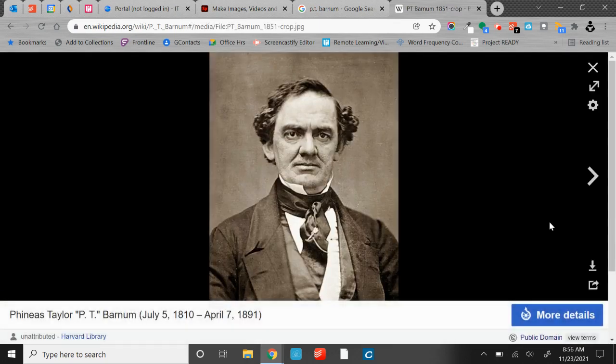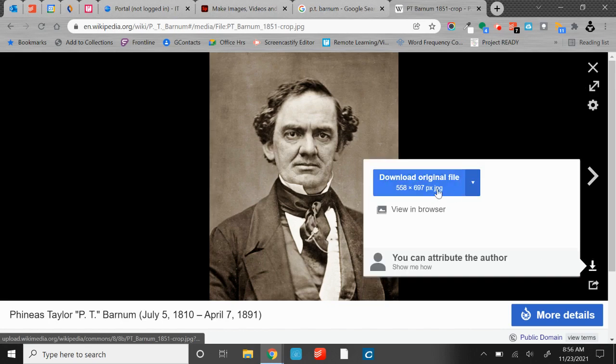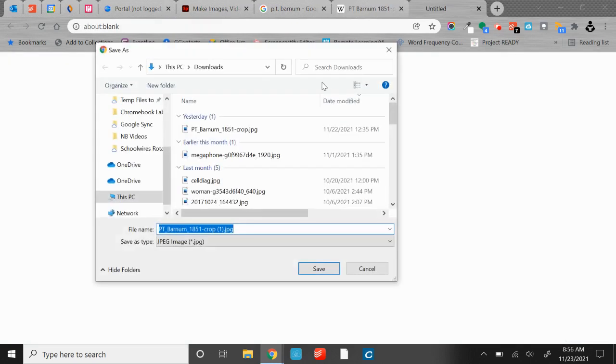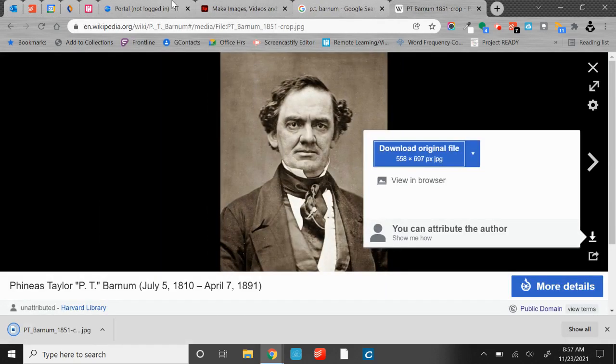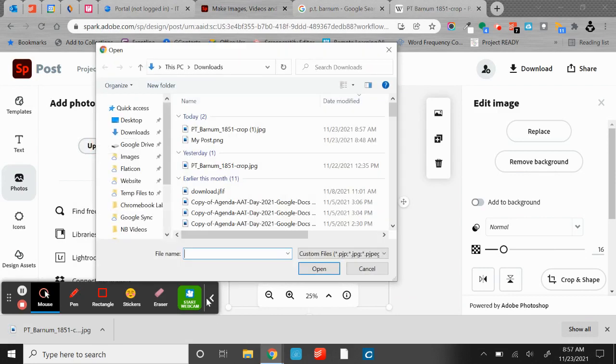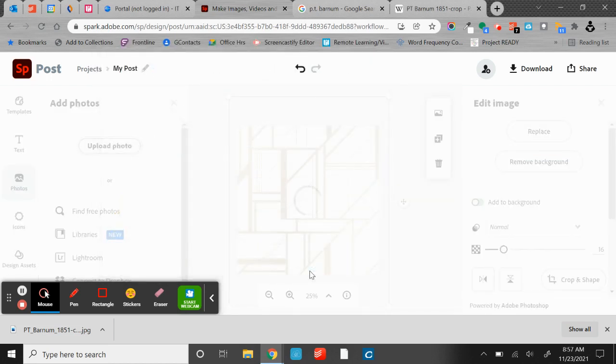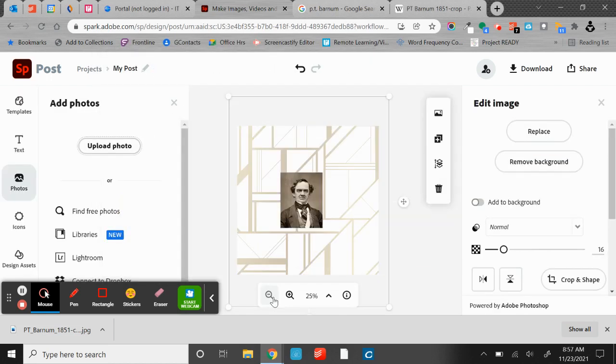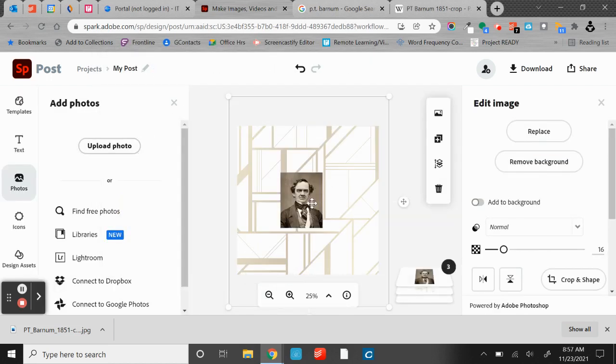So here's a photo of P.T. Barnum. It's in the public domain, which means I'm able to use it. So I am now going to download this file, and we're going to put it into my downloads. It's going to go into your downloads as well. So back to my canvas, I will upload a photo and I will choose it. And now I have my photo of P.T. Barnum.